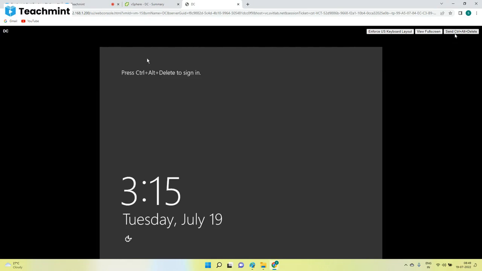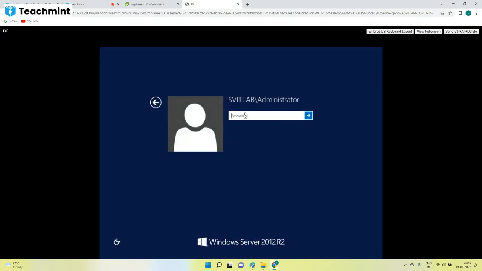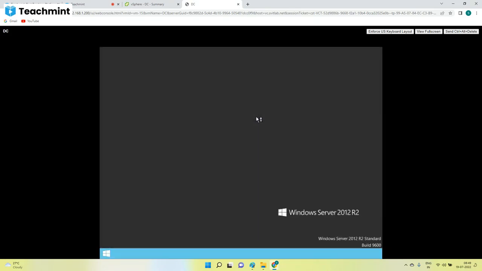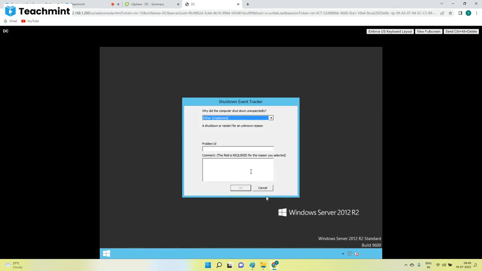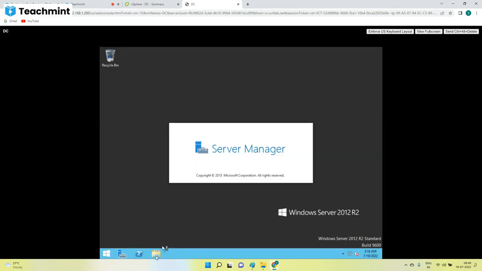So here the option is Send Ctrl Alt Delete. You have to always press this Send Ctrl Alt Delete, and here enter the password. Okay. So log into that machine.